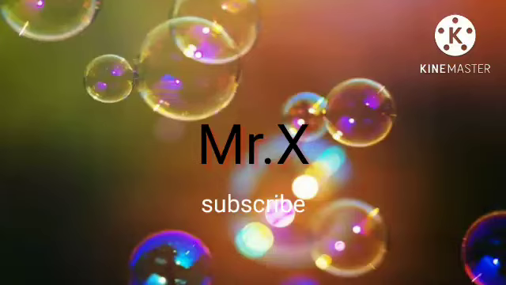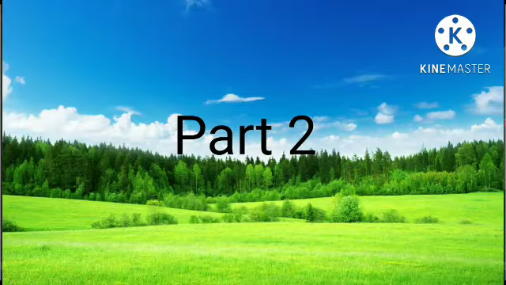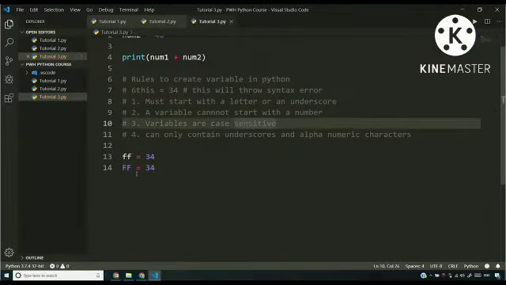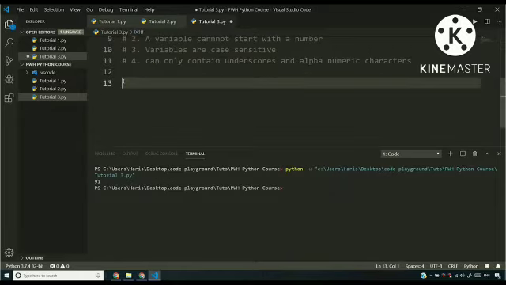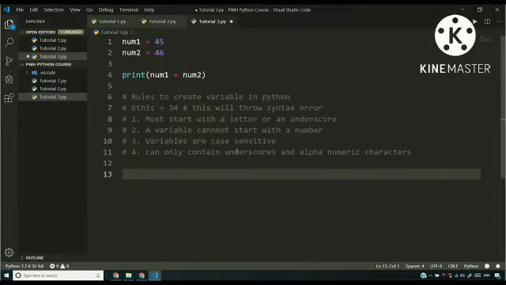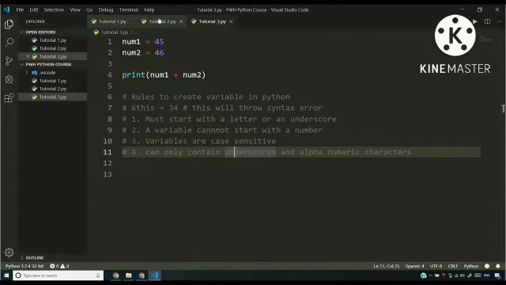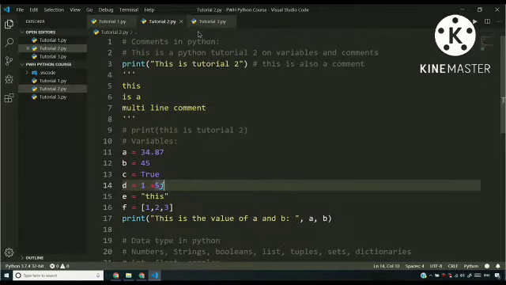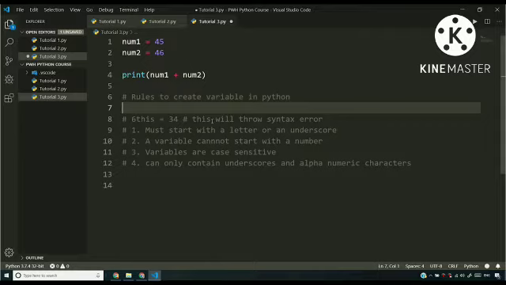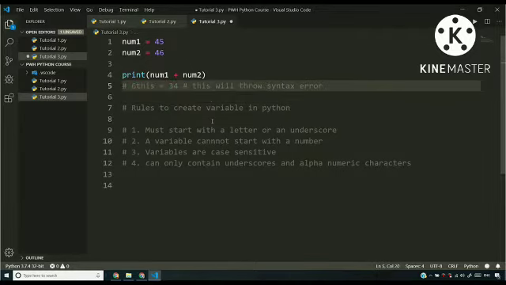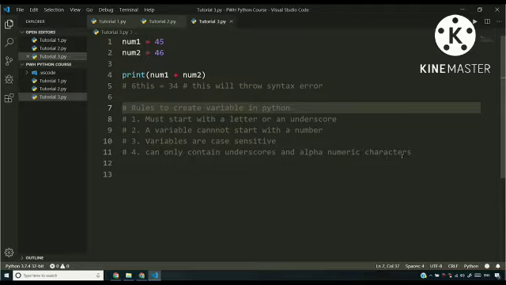Variables are case sensitive, which means if I say small f is equal to 34 and if I say capital F is equal to 34, then small f and capital F, these are both different variables. They are totally different. So these are rules for creating variables in Python. They need not be numbers. I did not tell you about this in tutorial number 2 on variables, so I'm telling it now. So you must make sure that all of your Python variables are satisfying all these rules.